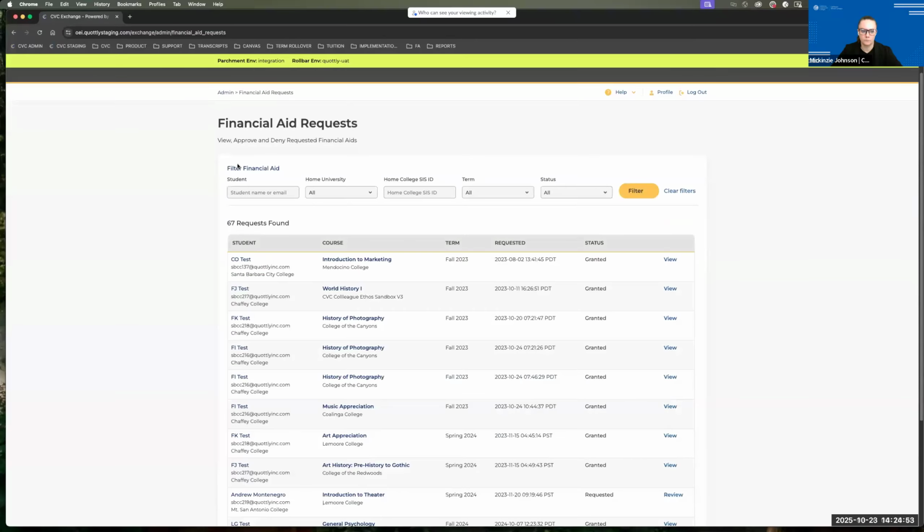Once in the dashboard, you can search by student, the home university, term, or status, or all of the above. Ultimately, as a counselor, you will want to search by the requested status. That will show you the list of students that have requested financial aid that you need to review.